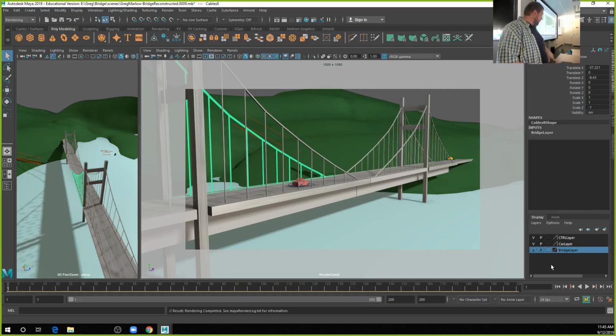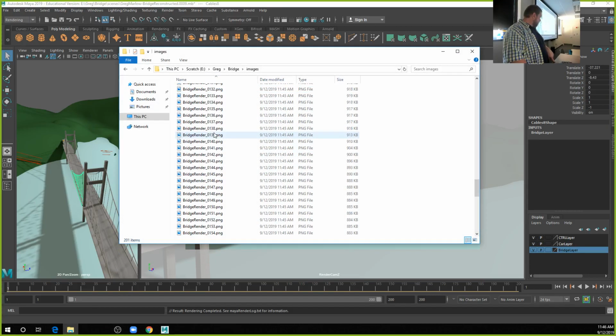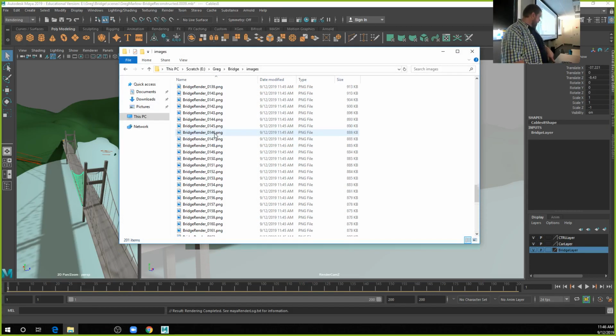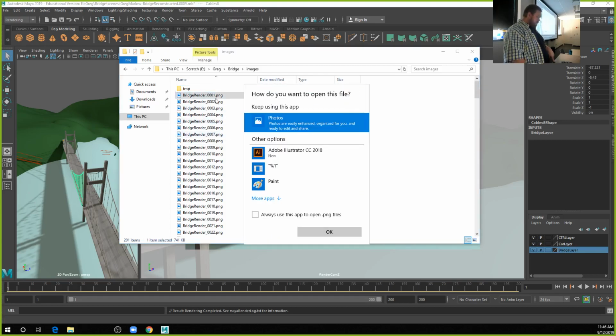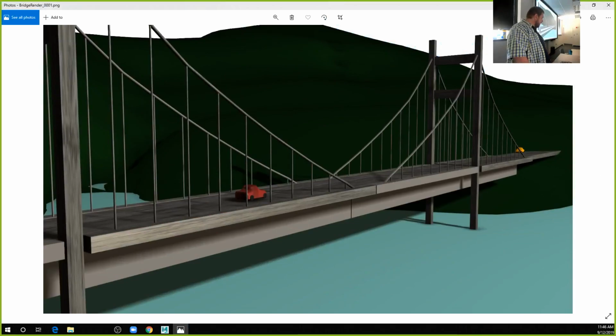Now you'll see that after doing that, it'll tell me render completed, see Maya render log.txt for information. And if I go to my bridge folder, look at all them images. Look at that. 200 of them. And if I double click on one, let's go ahead and open it up here. Photos. The first thing you'll notice is it's too dark.